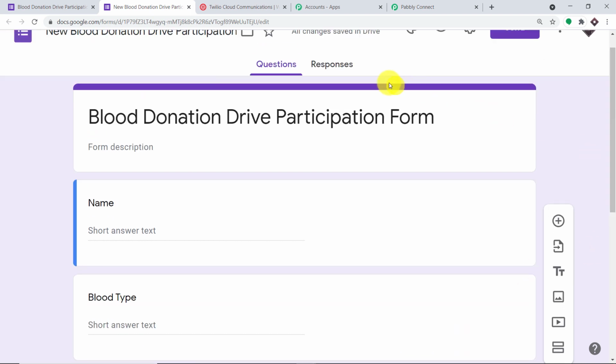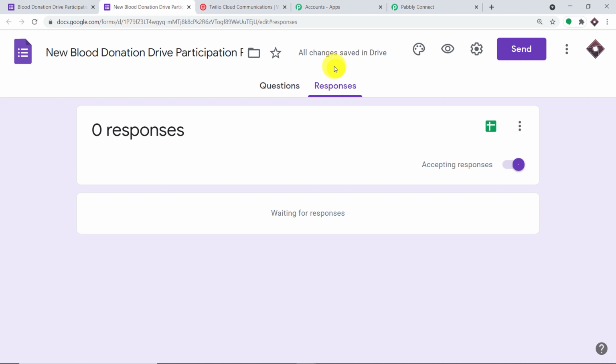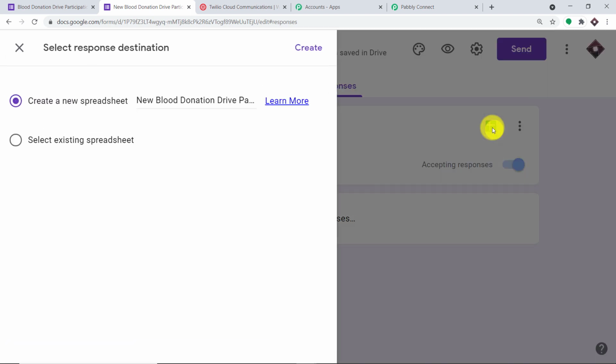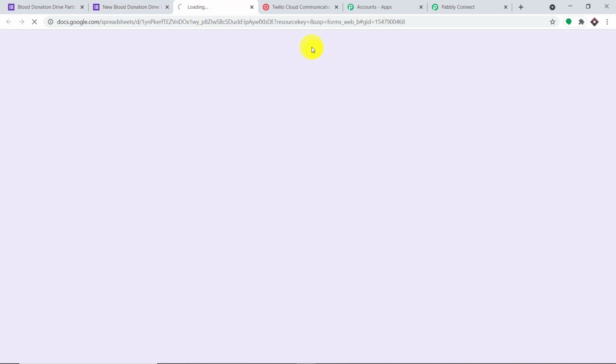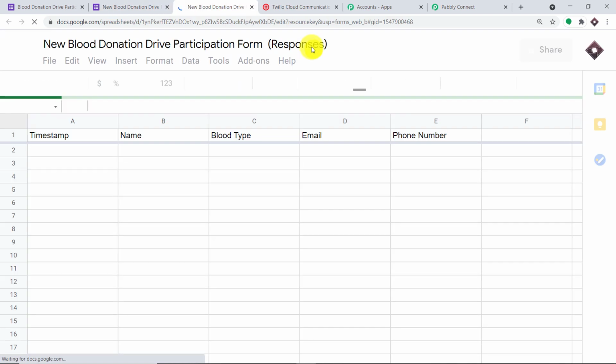And after that, let me just straight away take you to responses, and let me click on this icon. Basically, it will create a Google Sheet. Let me click on create a new spreadsheet. We have a choice to change the name or go with an existing spreadsheet. I'm happy with this one, create a new spreadsheet. Let me click on create.